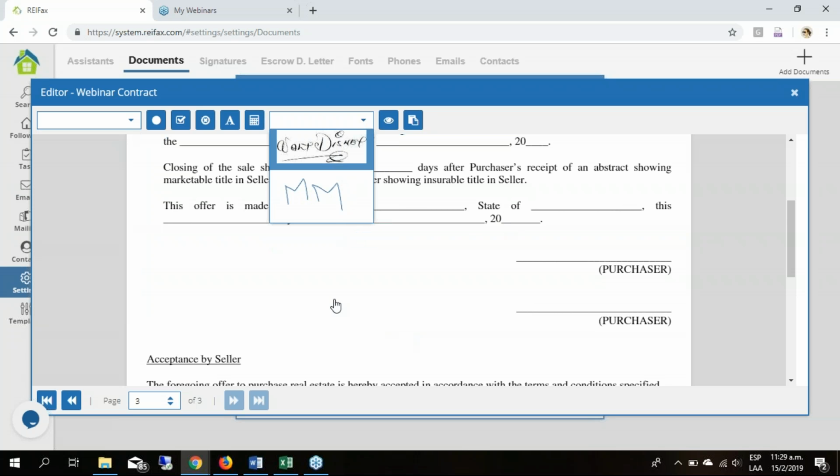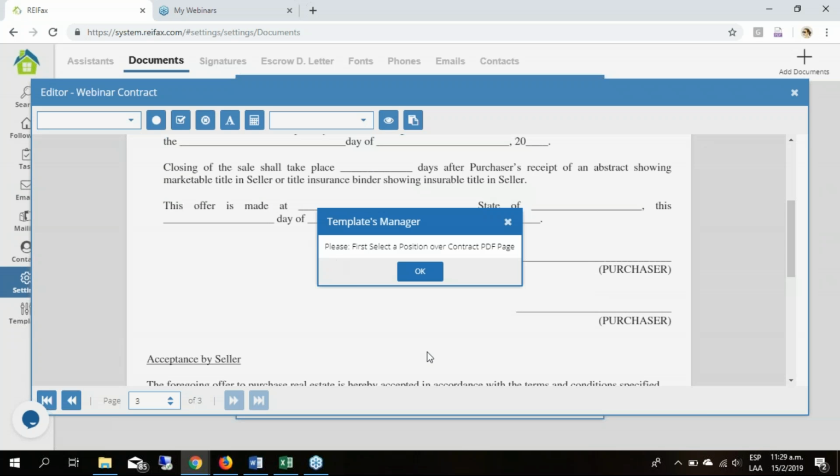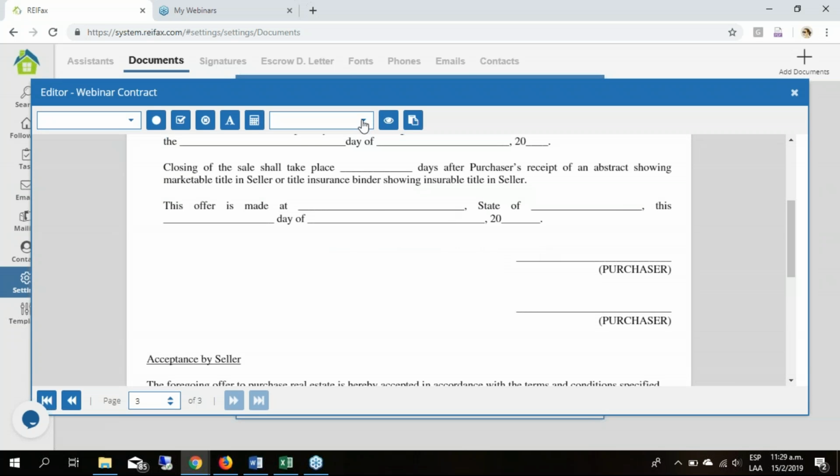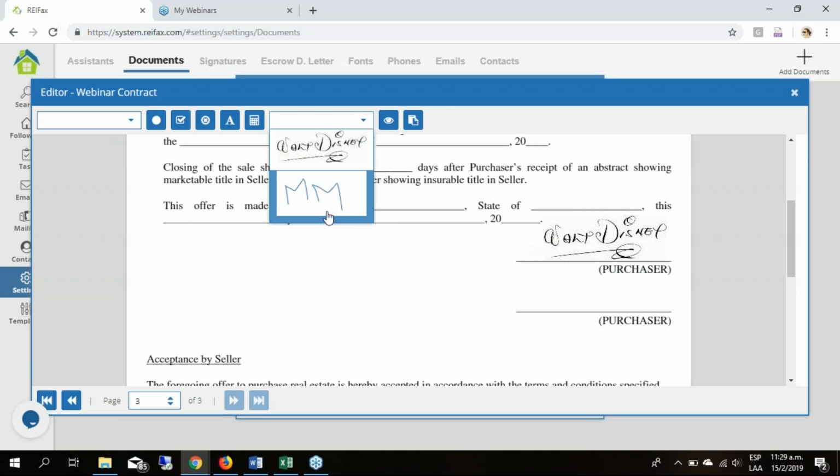If I click on my signature right now, it will say the same thing as before. I'll click where I want my signature to be. This is relative because it's not going to be exact; I'll be able to drag it. Same thing with the initials. I'm going to make it smaller. You can make it as small as you need to.